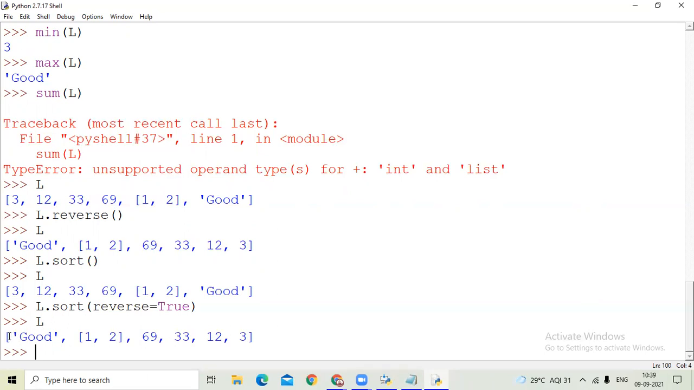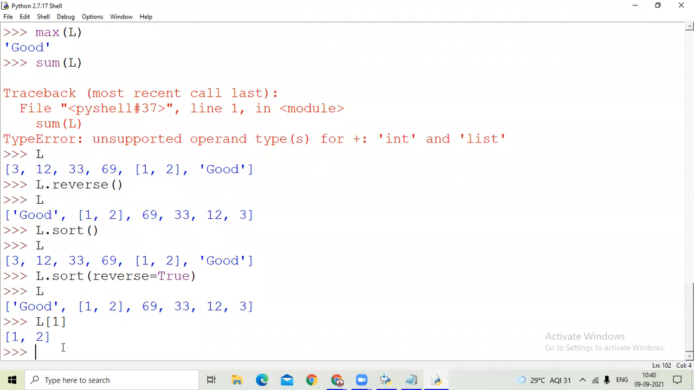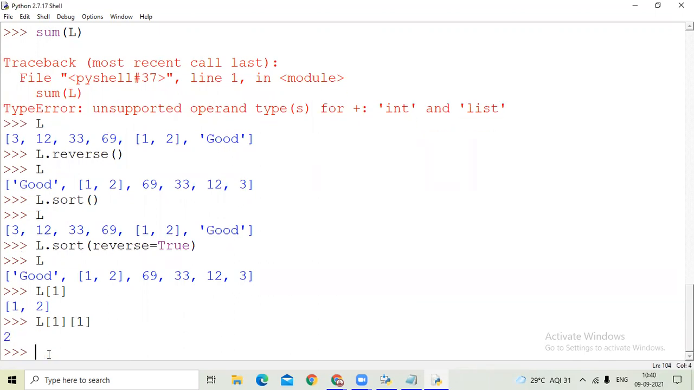Here L is a two-dimensional list. If we want to find out the memory address of this one, we will use L1. And if I want to display the second element here, the location is 0 and 1. So by using this we can access the nested list members.